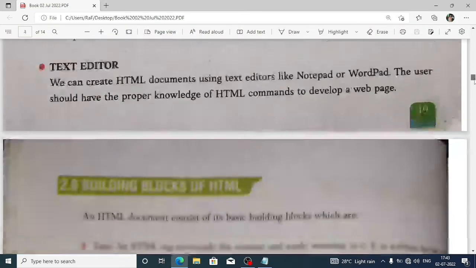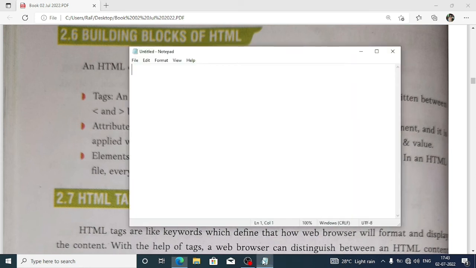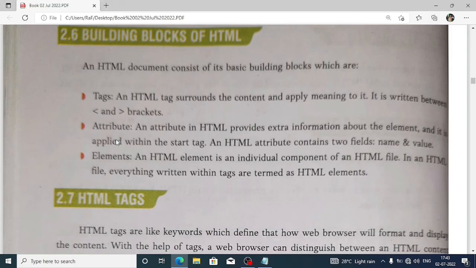Now let's move to the next. Building blocks of HTML. An HTML document consists of some basic building blocks. An HTML tag is always surrounded by brackets, and it is written this way. First the opening angular bracket, then the tag name, after that the closing angular bracket. Suppose my tag is HTML, so opening bracket, HTML, then bracket close. So tags are always surrounded by these brackets.